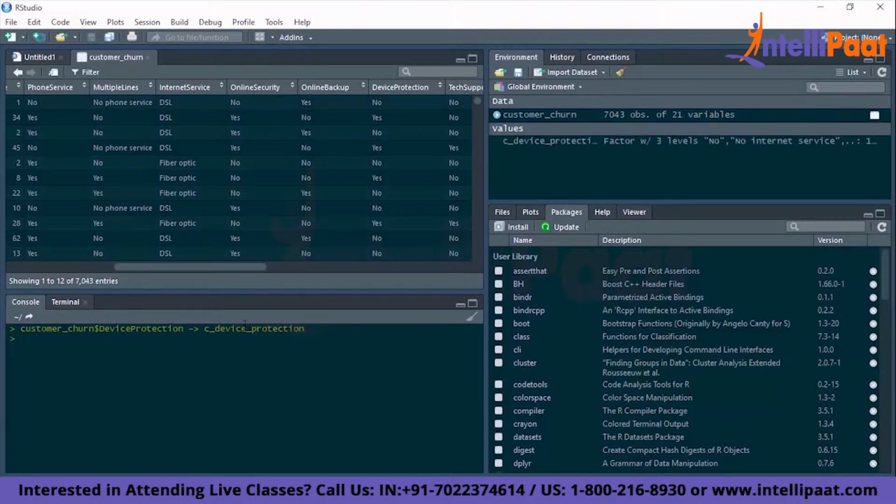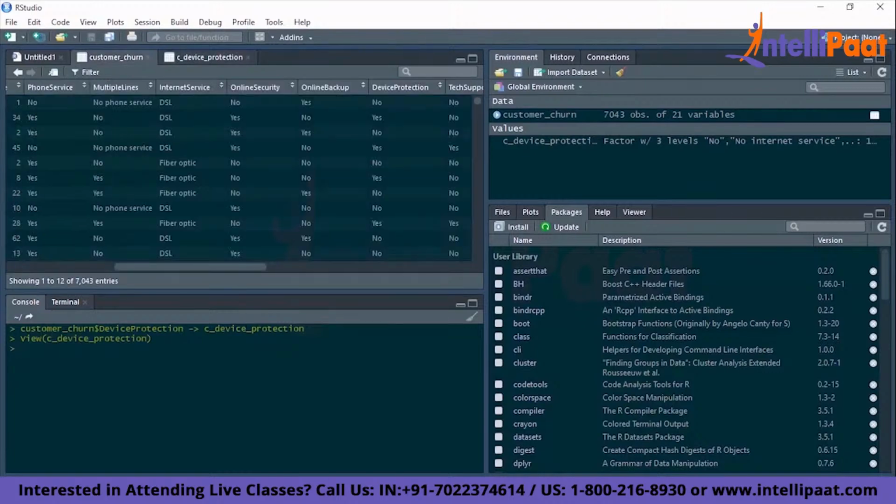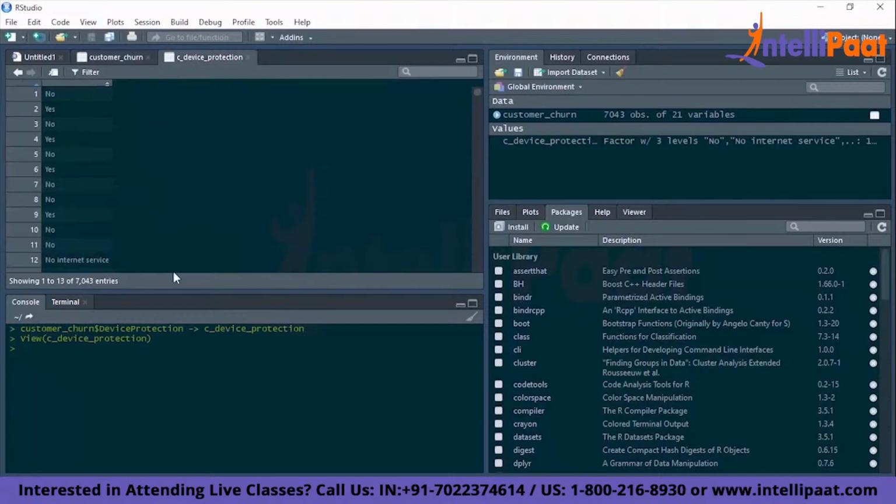protection. Right, so let me have a glance at this. I'll type view of C underscore device protection. What I've basically done is, from this entire data set, I've just selected this column and stored it into a new object and named that object C device protection.